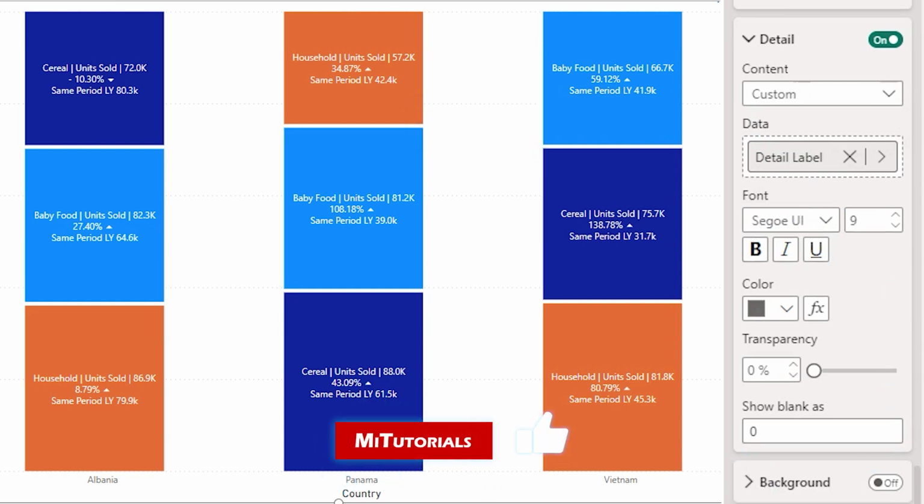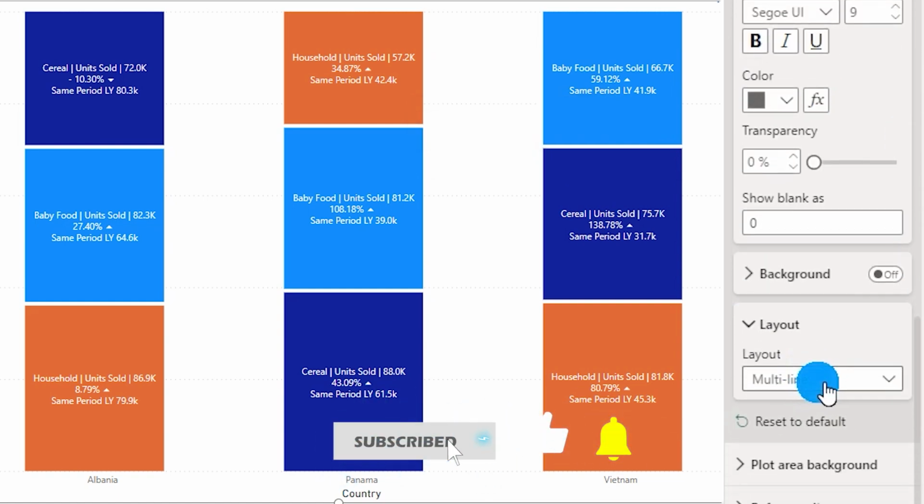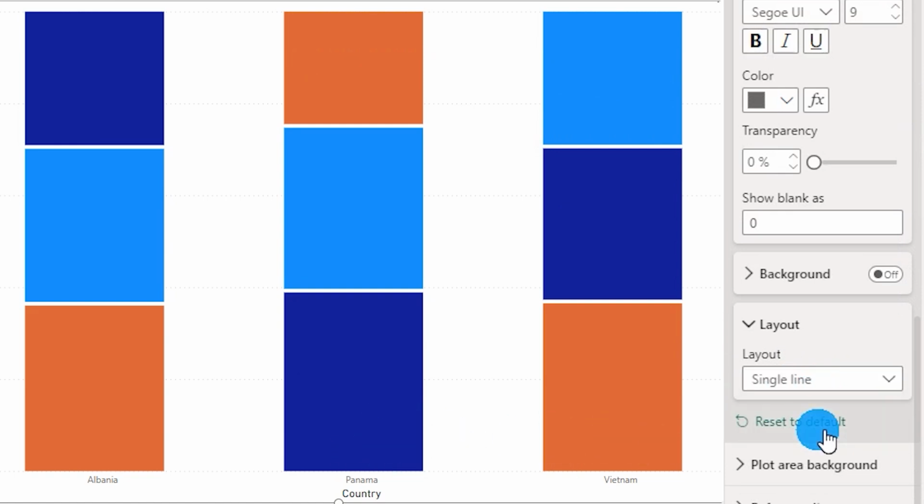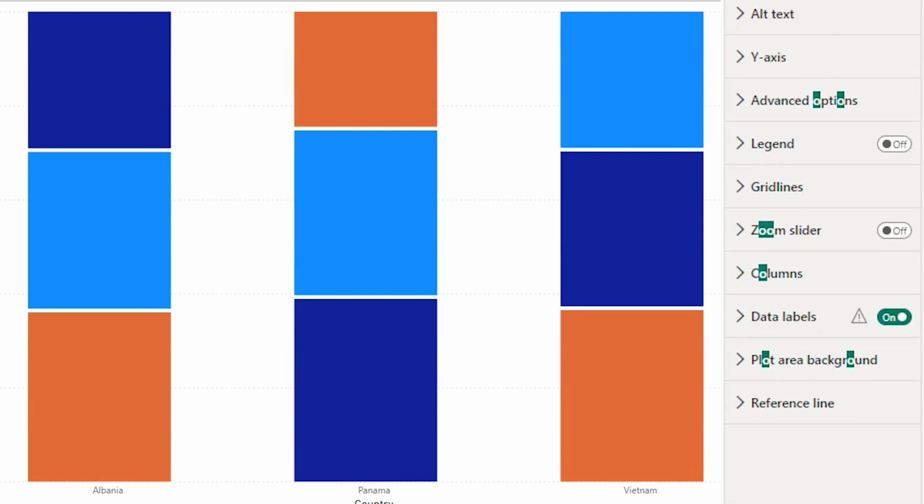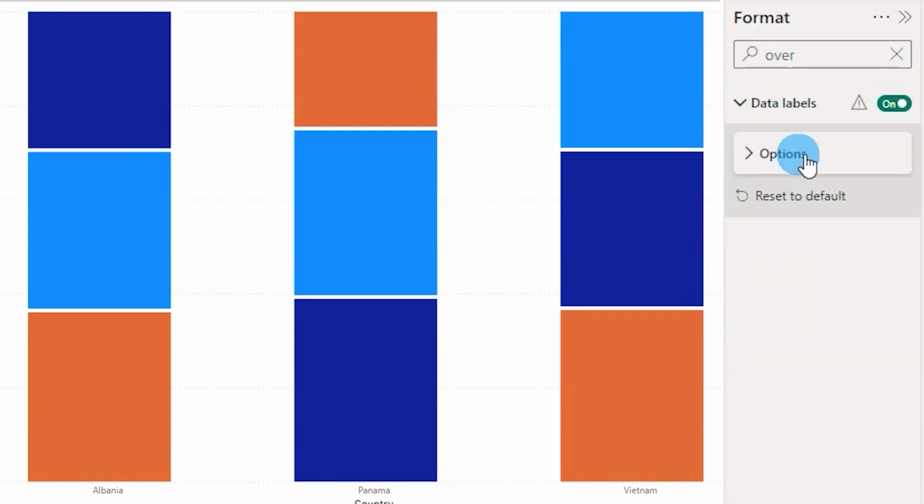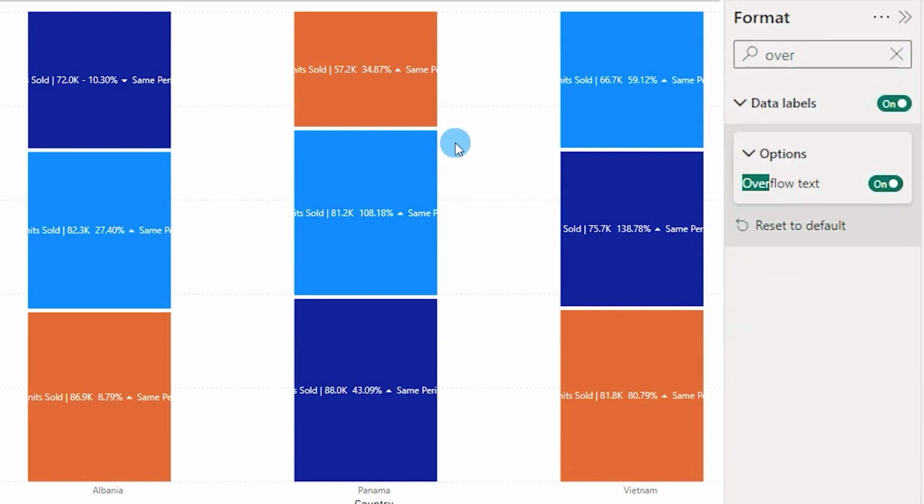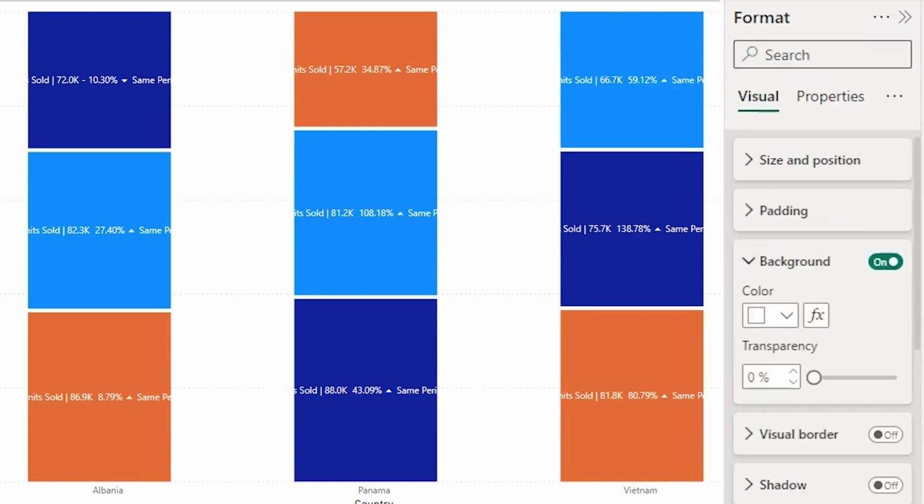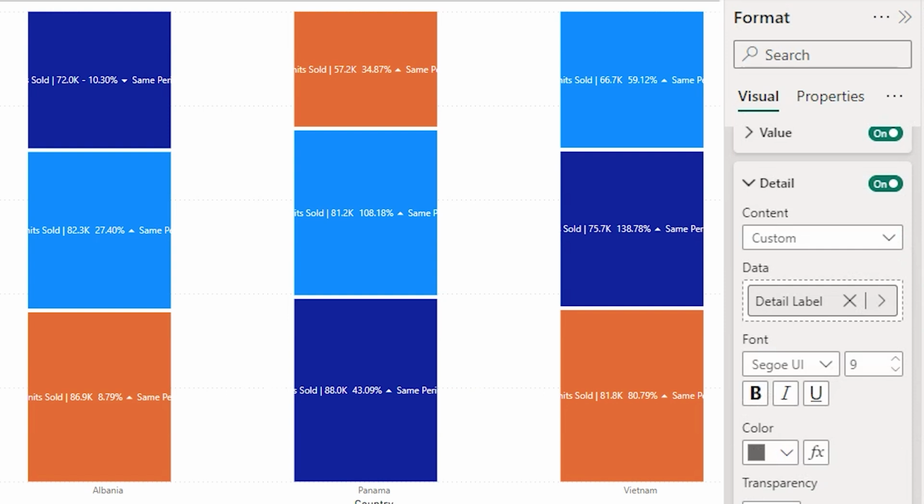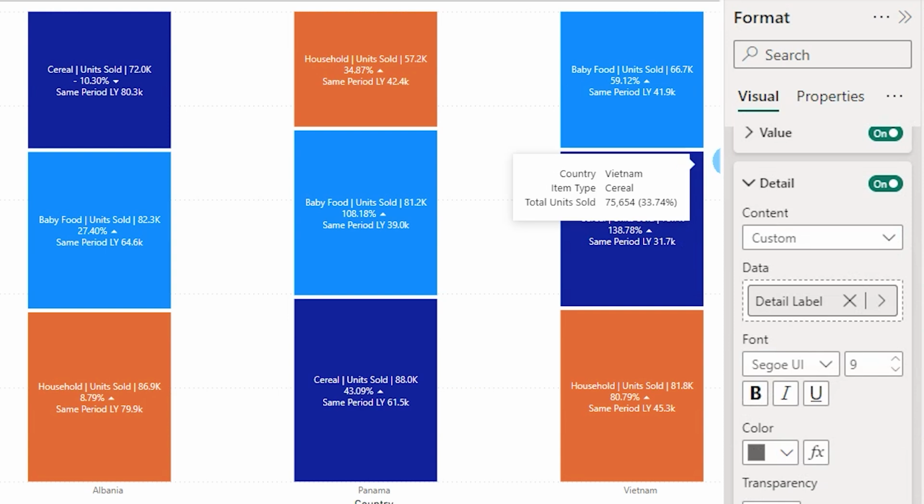If you scroll down under layout, you get to choose whether you want to show this on multiple lines or on a single line itself. Since I have a lot of information here, I might need to turn on overflow text. Let me search for overflow text and turn this on. You see how all of that information is being displayed on one single line. This is good if you have very little information to display, but multi-line is something that I am looking forward to using in all of my charts.